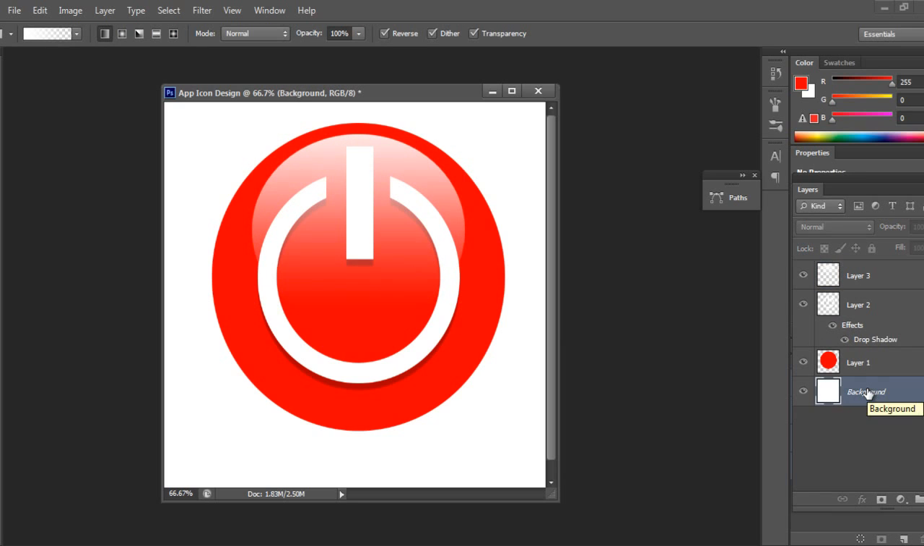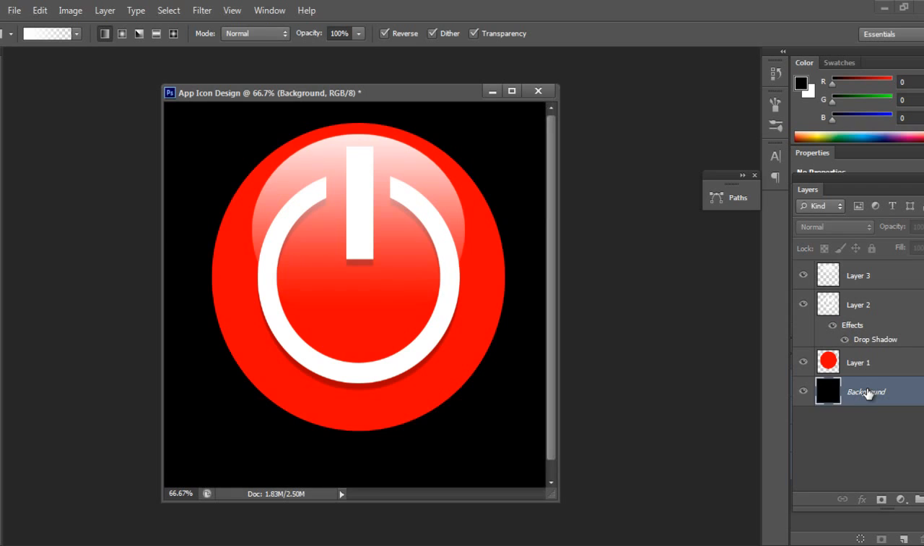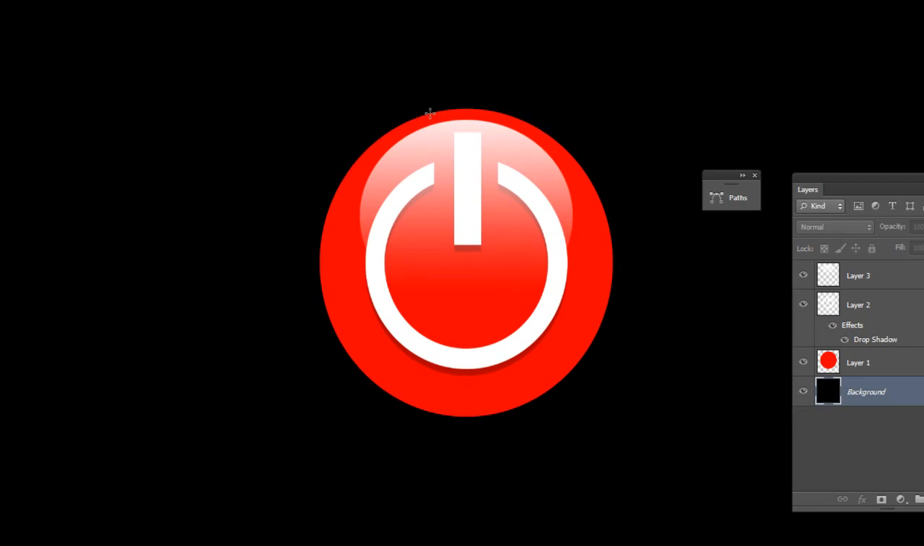And this can be filled with black, and F on the keyboard. This is your app design, cool app design.